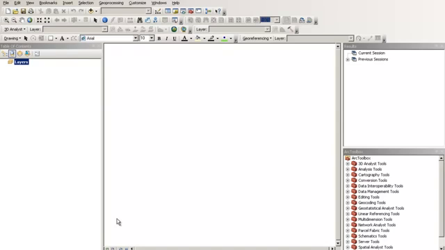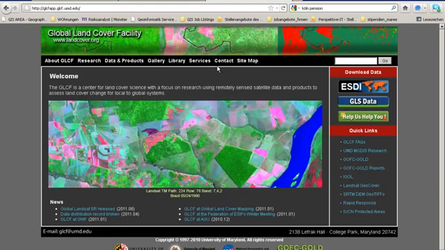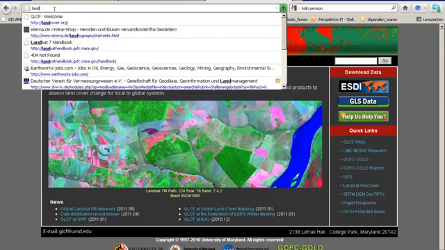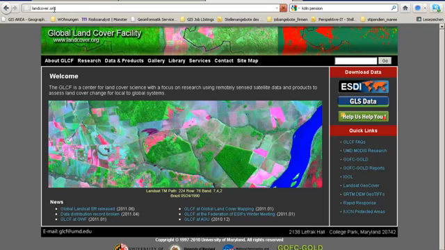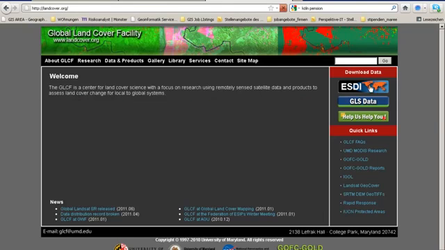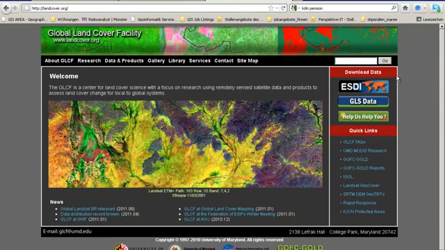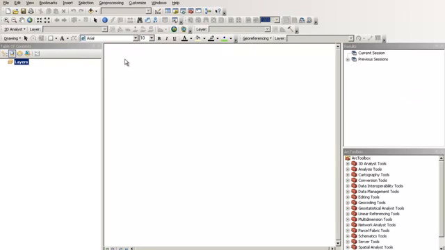And for this lesson you will need a digital elevation model, which you can get from the Global Land Cover Facility, also known by the URL landcover.org. By going there you will need to use the SDF interface or ESDI interface. Please check out my other videos on how to get data from this GUI. First of all, let me explain some things about ArcMap.